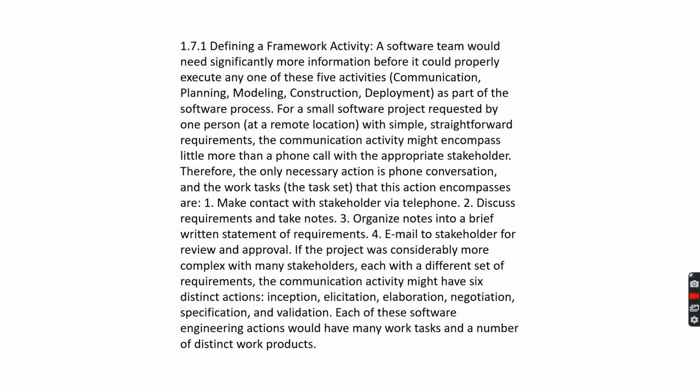We'll focus on the main points. These are all the steps we need to take, displayed one by one. Make contact with the stakeholder via telephone. Discuss requirements and take notes. Organize the notes into a brief written statement of requirements, that is, make shorthand notes. Email it to the stakeholder for review and approval.